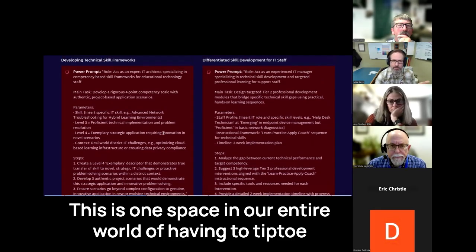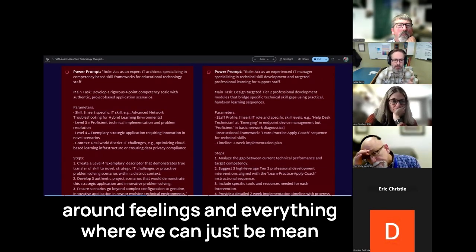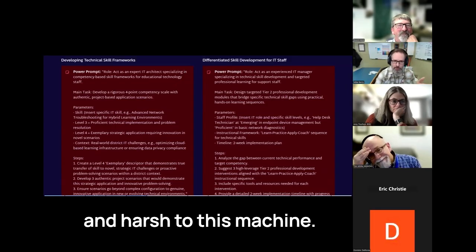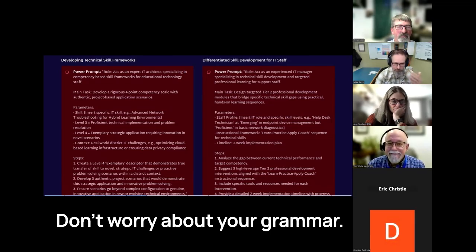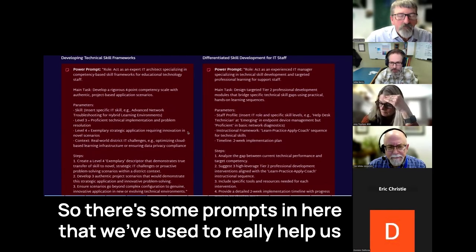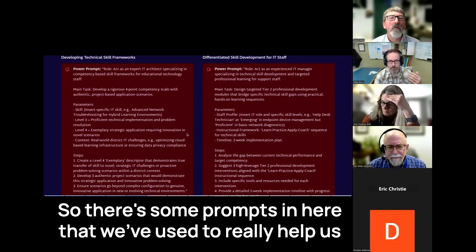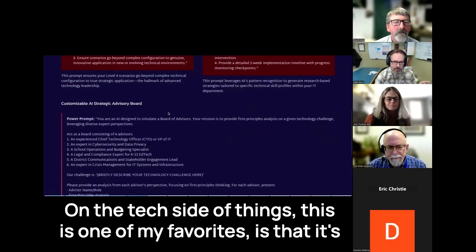This is one space in our entire world of having to tiptoe around feelings and everything where we can just be mean and harsh to this machine. Tell it what you want. Don't worry about your grammar. Make sure it knows what you need to do. So there's some prompts in here that we've used to really help us try and figure out a few things on the tech side of things.